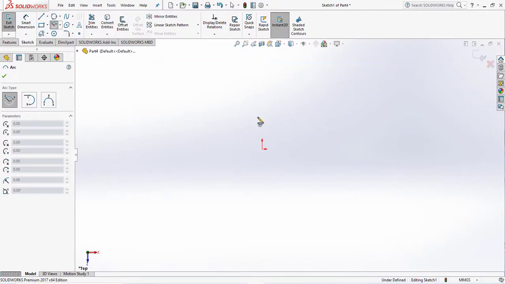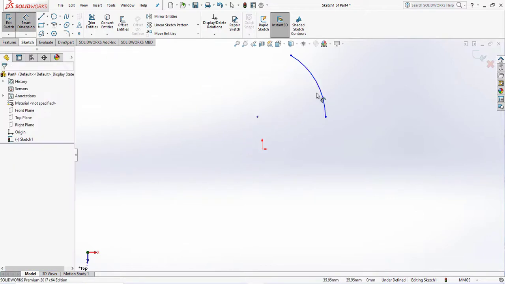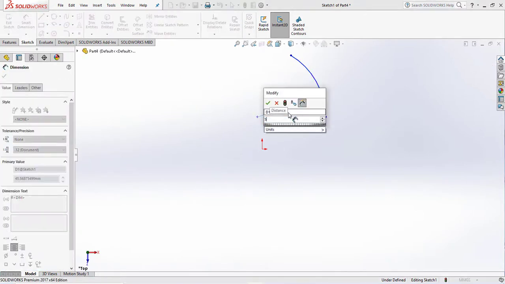First I will take the center point command. Click anywhere and drag your mouse and click again. So you will create an arc now, and give the dimension here, from here, the radius, 50.